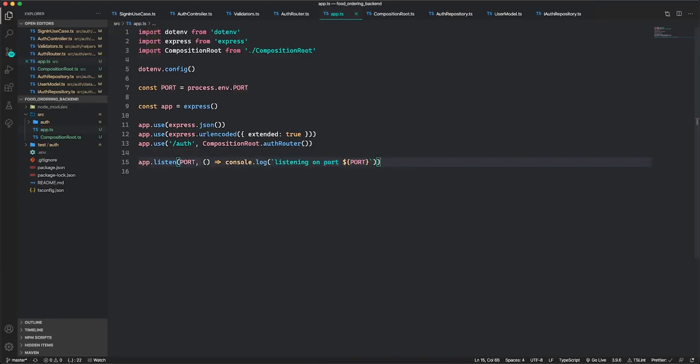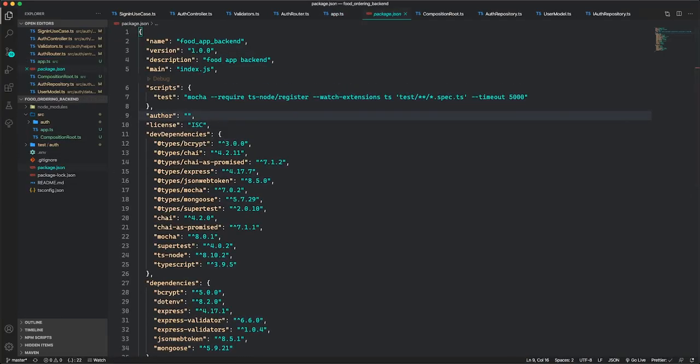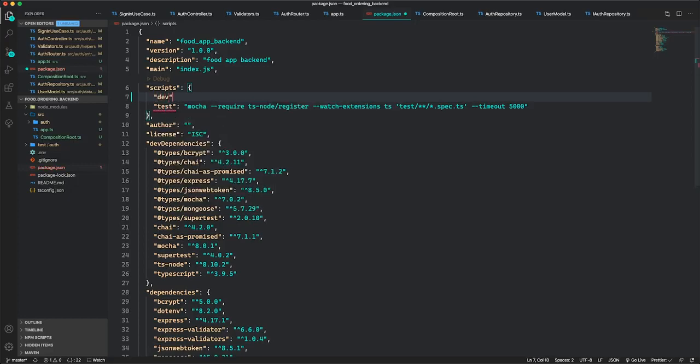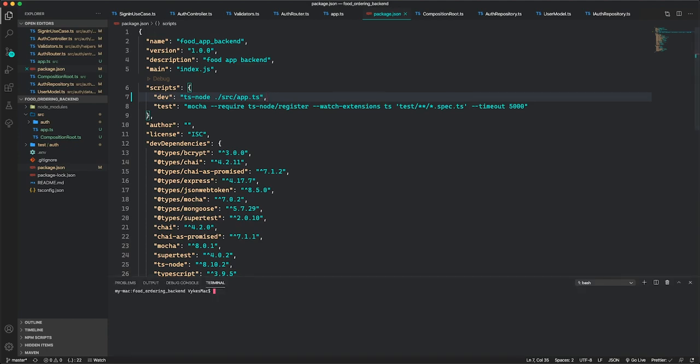And then now inside of our package.json file, we can configure a script to execute our server. We call it dev, and we're gonna use ts-node so that we don't have to compile to JavaScript. But if we're gonna deploy to a production server, we'll have to compile to JavaScript. So I'm just gonna use ts-node, app.ts. So now if I say npm run dev, that should start the server. So the server is started and listening on port 3000.